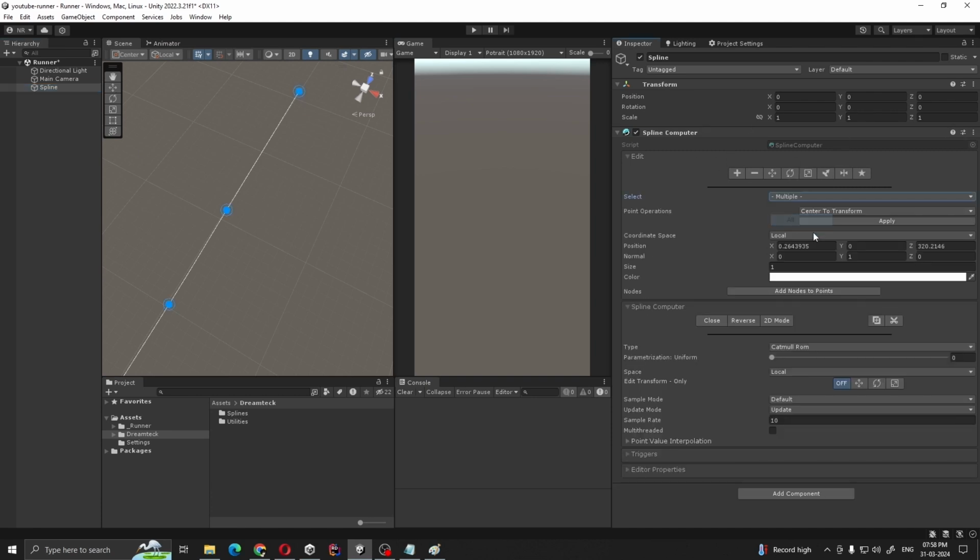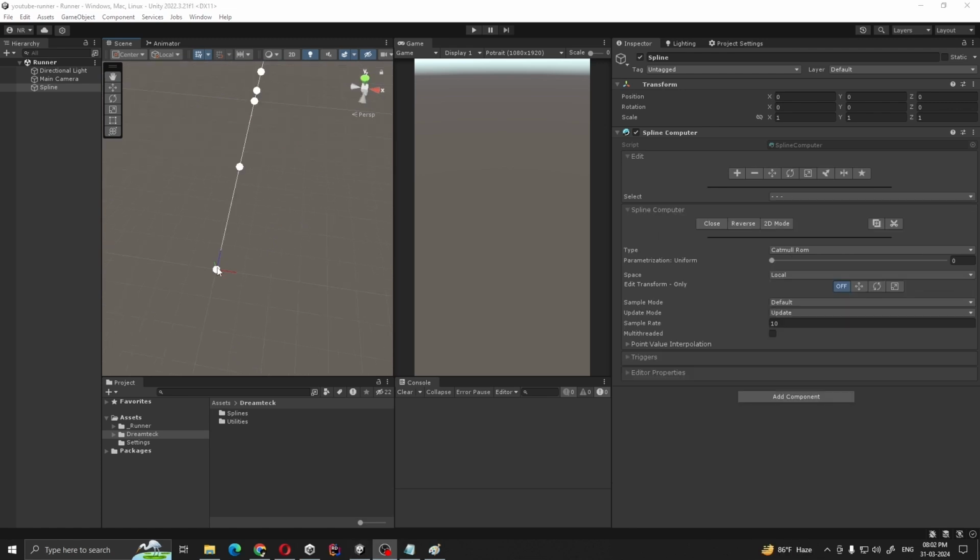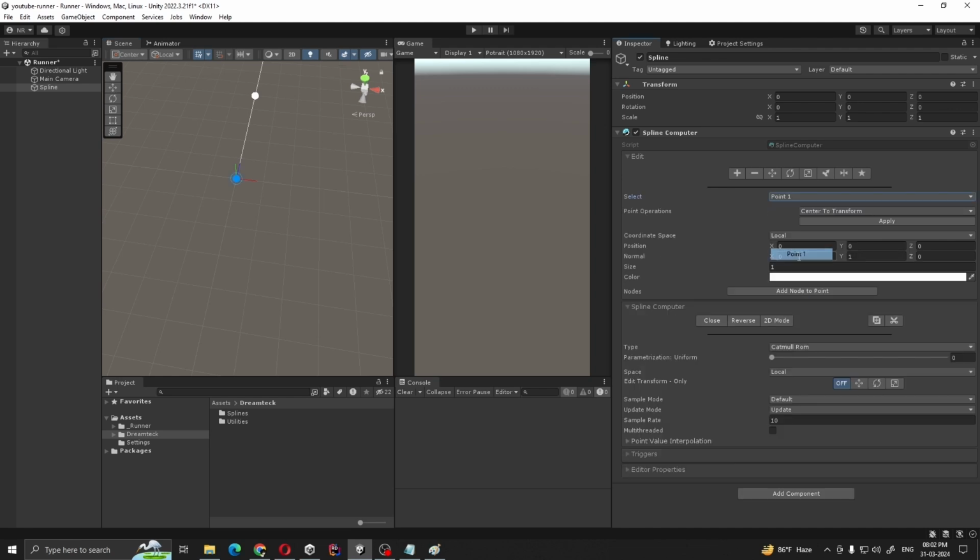As you can see, this is our spline computer. I'm going to press all, and I don't want any x offset, because right now I want my road to be straight as an arrow. Later I'm going to show you how to make the curved road. I want my spline to start from 0 to 150 in the z direction. So let's click on point 1, 0, and point 6, 150. You can give any distance you like.